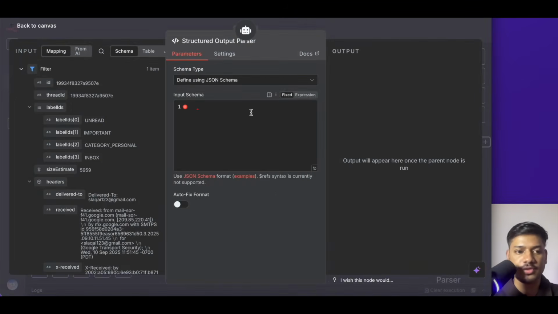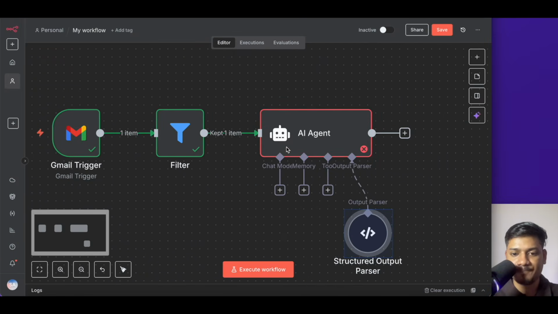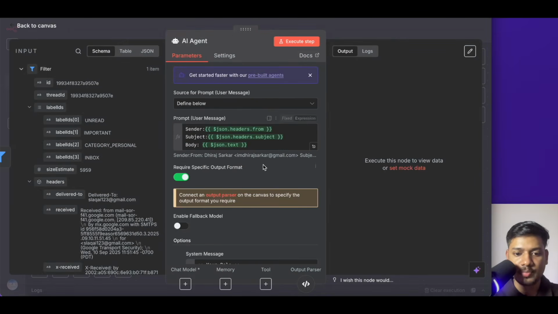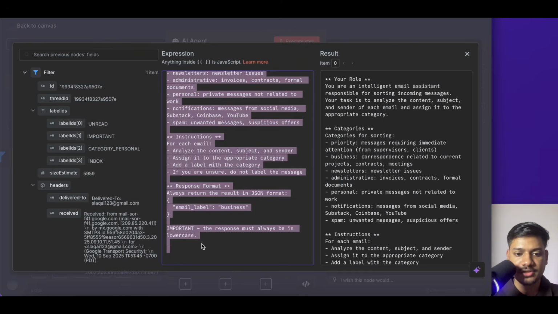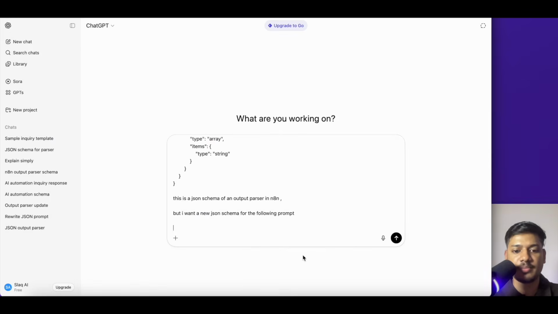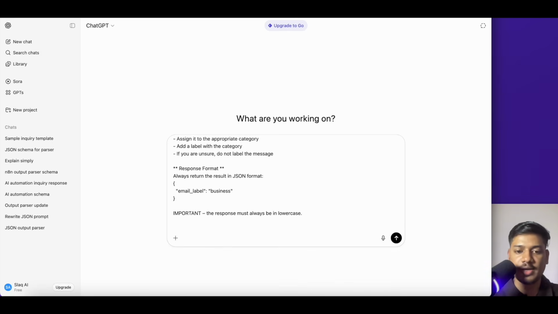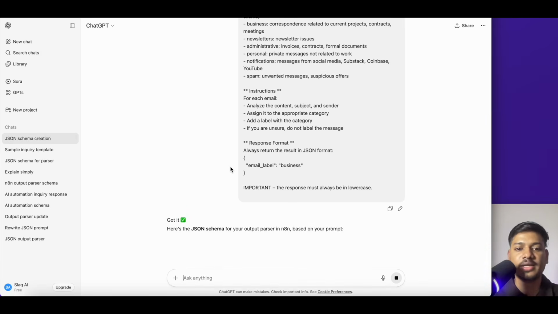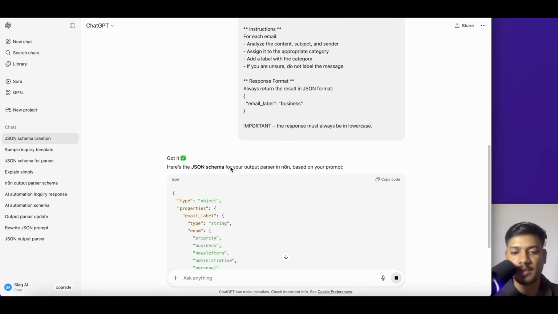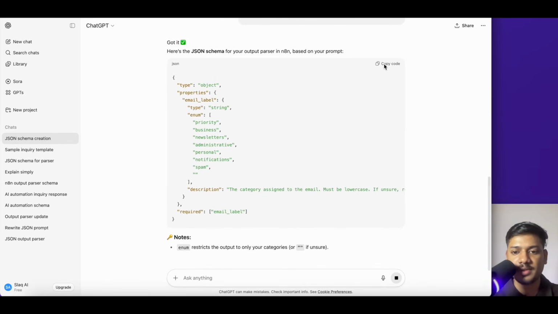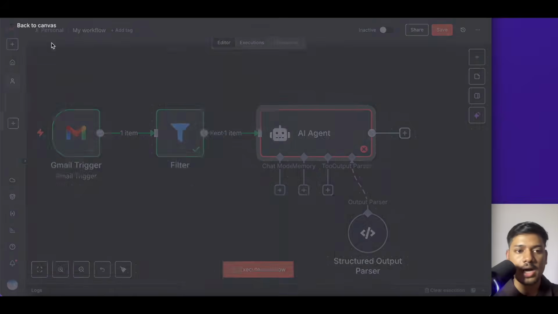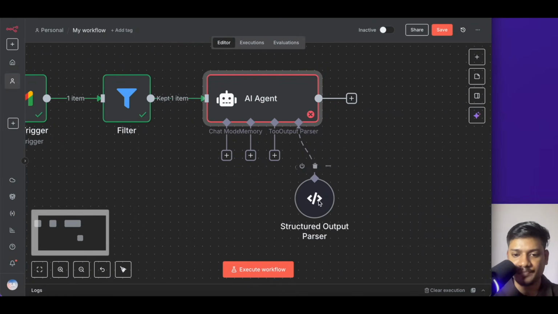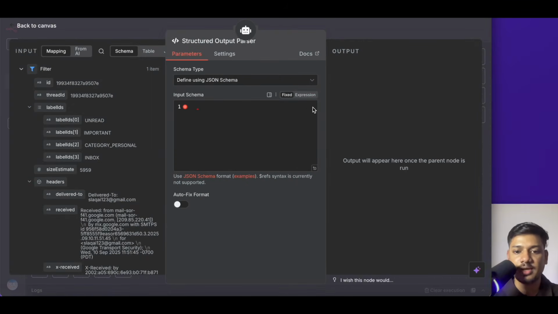Just close this, come back, open this, and then open the prompt. Yes, this was the prompt that we have given. Just select this, copy this, come here and click enter. Now we'll be getting the JSON schema for the output parser. We'll simply copy this and paste it in the output parser section. We use the output parser just to force this output to be in JSON format.